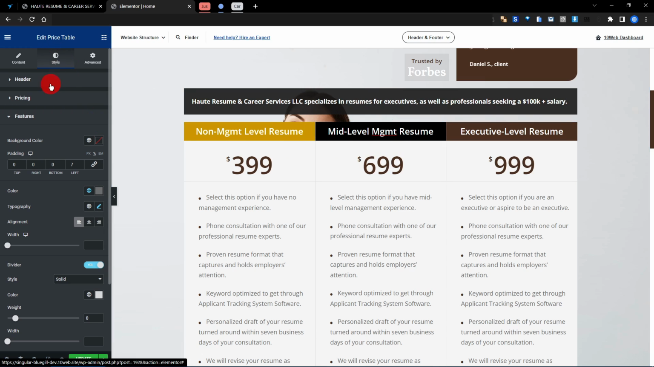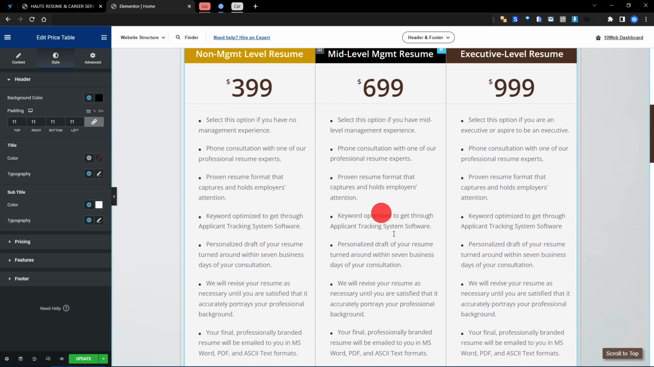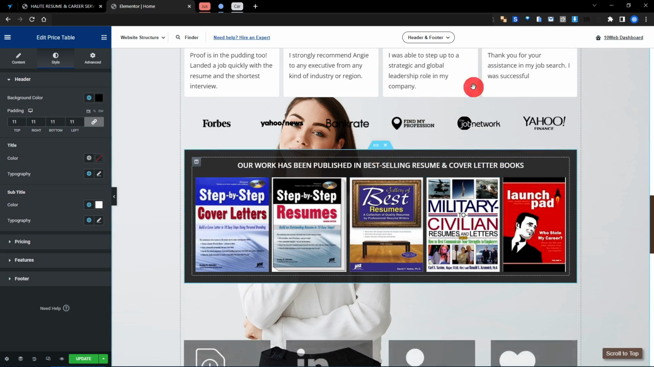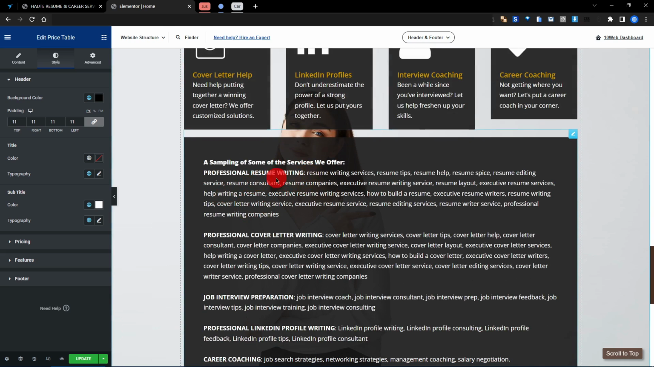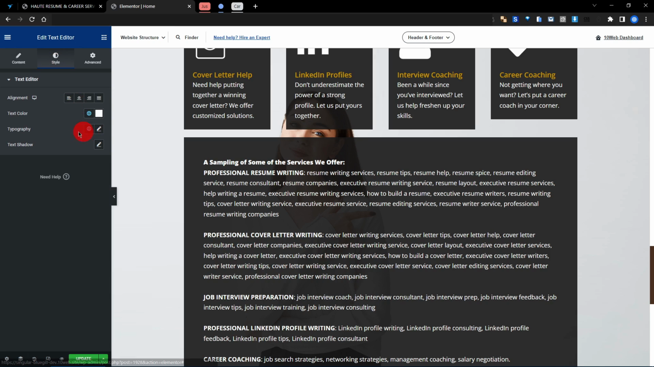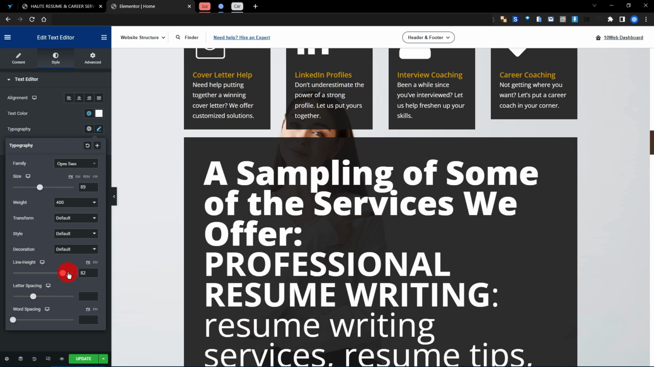And if you want to change this option, I mean the header option, you can change the header, then you can see title, then typography, same as the feature option style. And now if you want to change any kind of text, that means the text editor, then we need to go to our Style menu, then you can see the typography here, line height here.